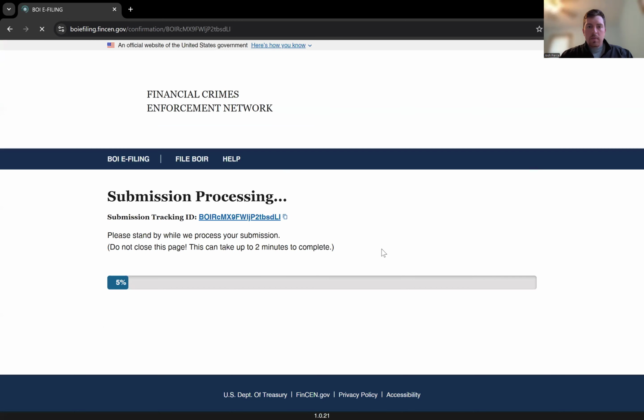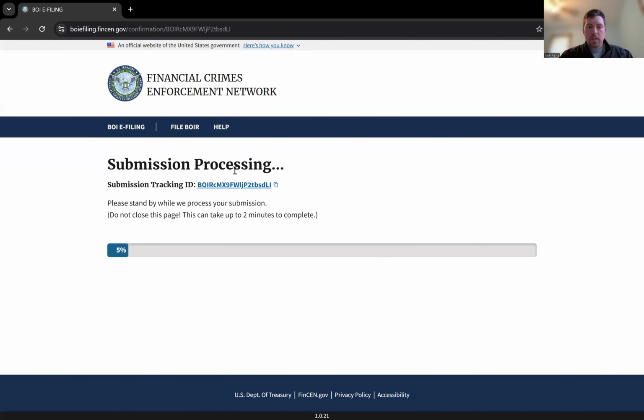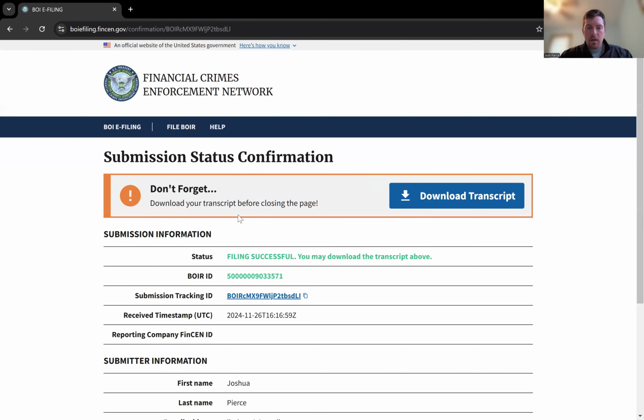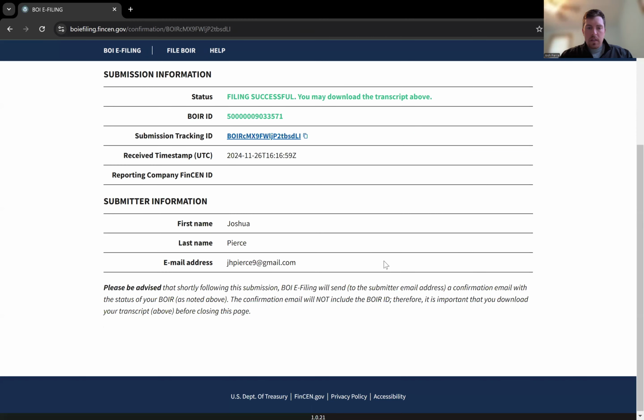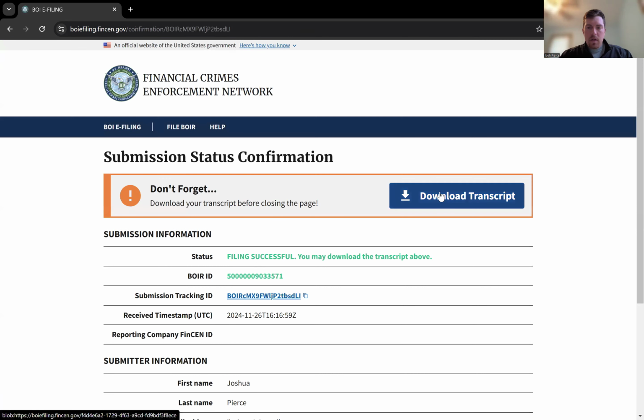It's going to bring you up to this next page where it's going to say submission processing. Here's all the information. It's got all of my information down there. Download this transcript. You're going to want to click on that to download it so that you save it. This is your proof that you went through and did this.